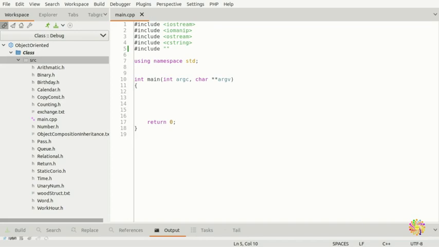Alright, so in this video we're going to show you guys inheritance. We're going to give you an example, and in future videos we're also going to give you a few examples so you guys fully understand the concept of inheritance in C++ object-oriented programming.